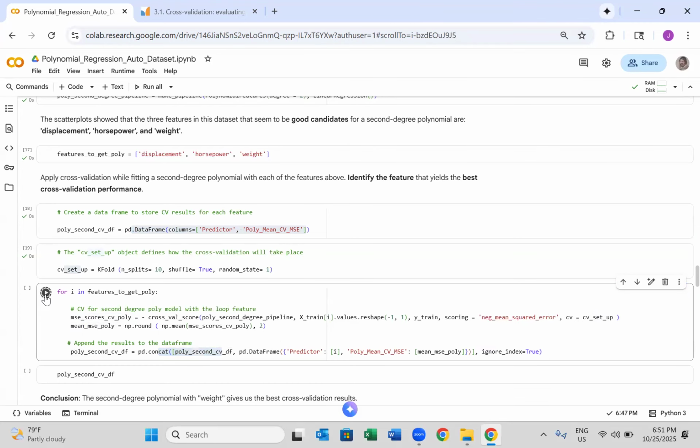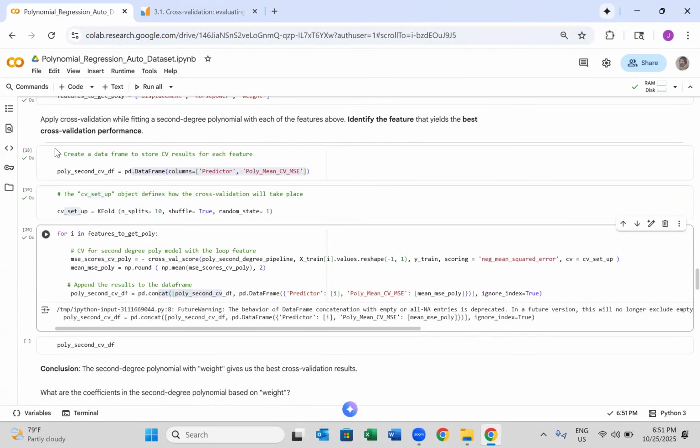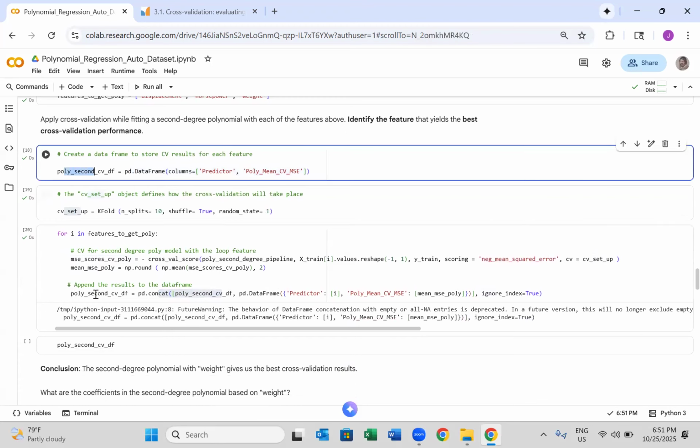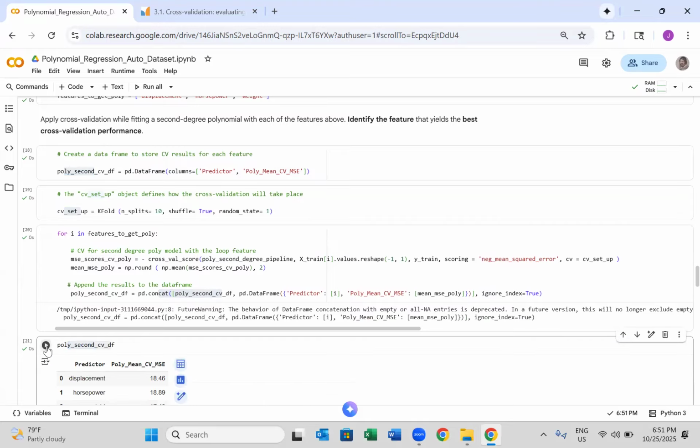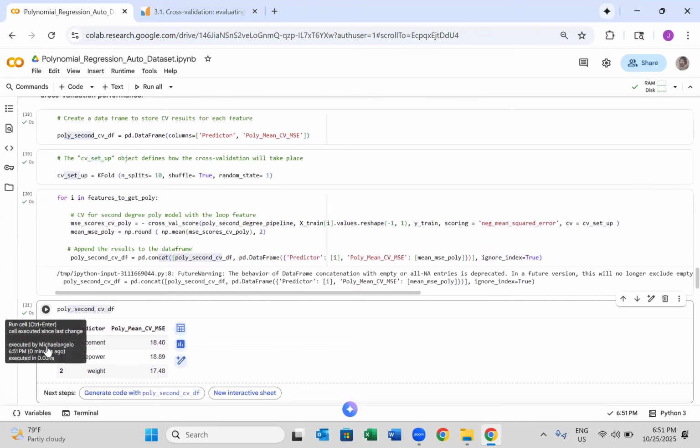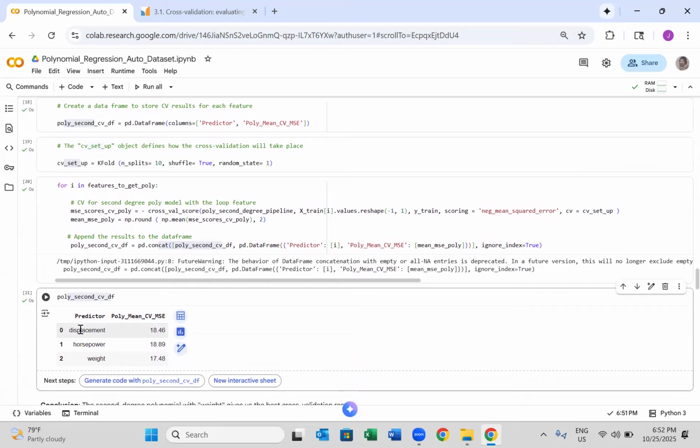Let's go ahead and execute that code cell. And now let's take a look at this data frame, which initially was empty, but now contains the information that we need. There you have it. The second degree polynomial based on displacement has a cross-validation MSE of 18.46. The second degree polynomial based on horsepower has a cross-validation MSE of 18.89. And the second degree polynomial based on weight has a cross-validation MSE of 17.48.